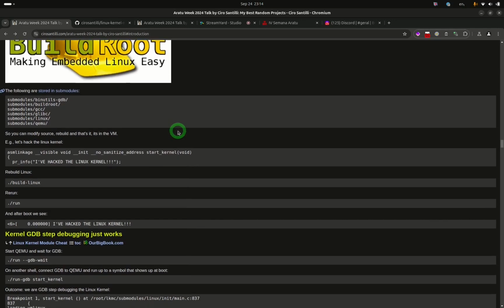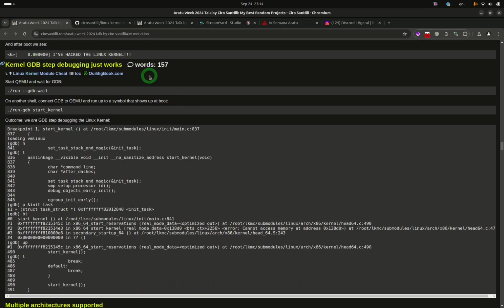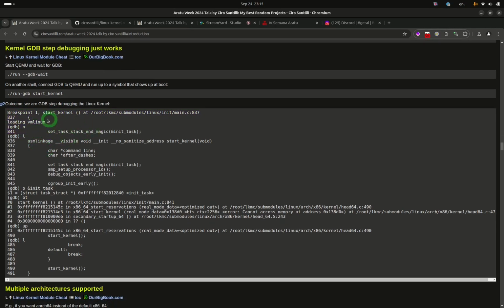Another really cool thing about having the source lying around is that we can use GDB step debugging very easily. For example, if you wanted to GDB step debug the Linux kernel, and let's say you want to debug the start_kernel function, instead of just putting a print, we can put GDB there. You just run GDB wait, run GDB start_kernel with another shell, and after boot, which is really fast, just a few seconds, bang, you get a GDB shell, and you can do common GDB things like go to the next line, list, BT, everything basically just works.